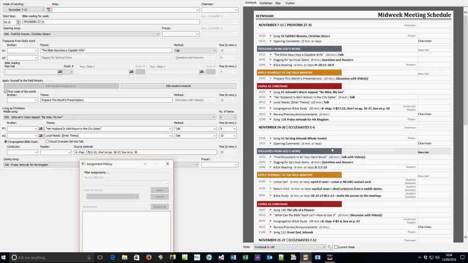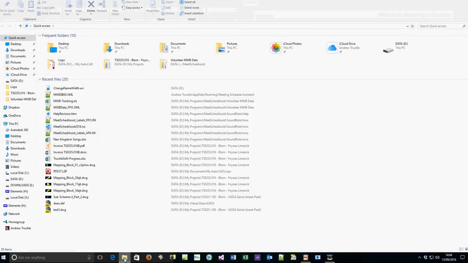Hi brothers, I'm going to show you how to change the width of the name column on the S-140 schedule style. Okay, so what we do is we bring up our file explorer.